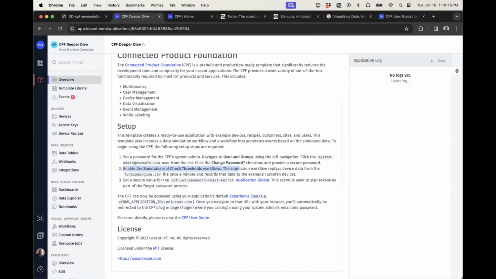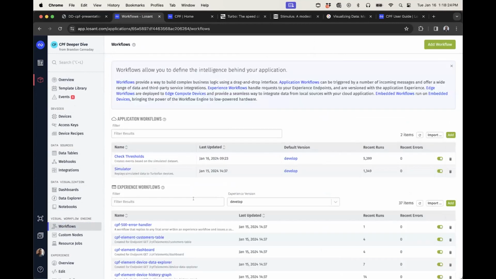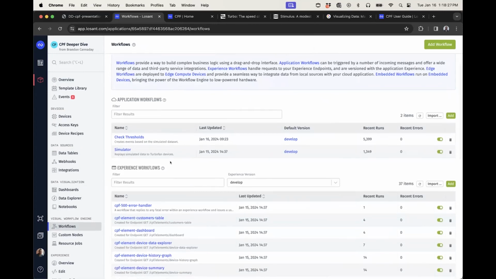The next thing to do is enable some workflows. The CPF comes with a simulator. We wanted to give this to you out of the box, show how some device data works, show some of the connections that the CPF makes. So there are two application workflows: the simulator, which is replaying turbofan data. This is actually an open source data set provided by NASA. Kind of cool data. So it's live data. We're replaying that back onto the devices. And then check thresholds is a simple workflow that's just creating some events in the background. As you can see, we've got 9 events up here. So every once in a while, an event will be created. That way you can just kind of see how events work inside CPF also.